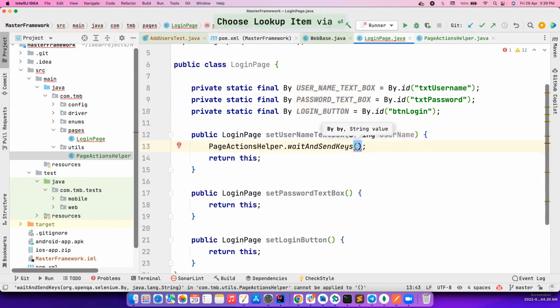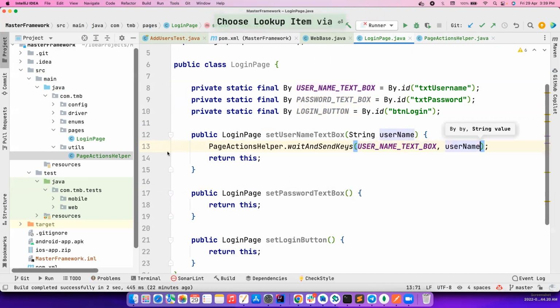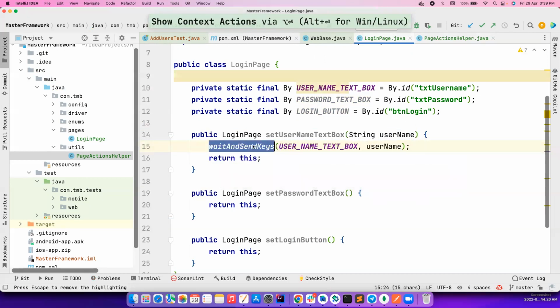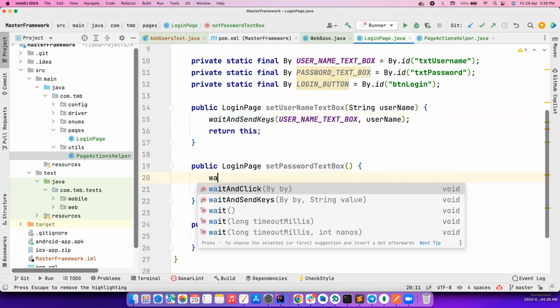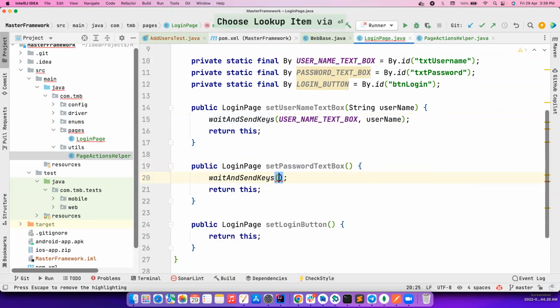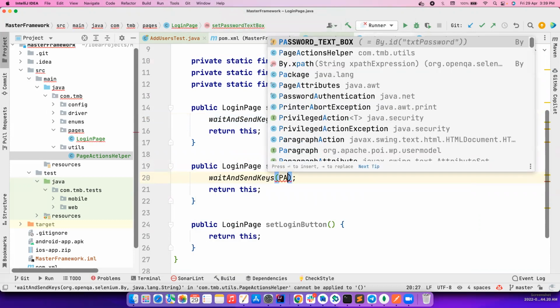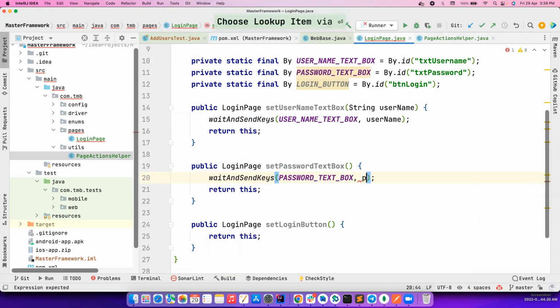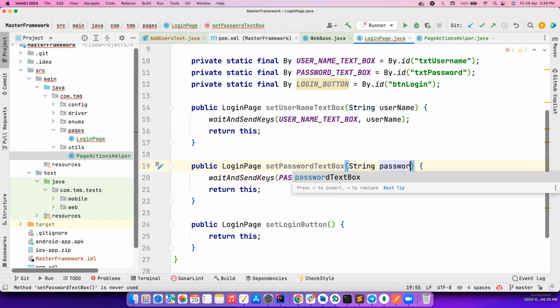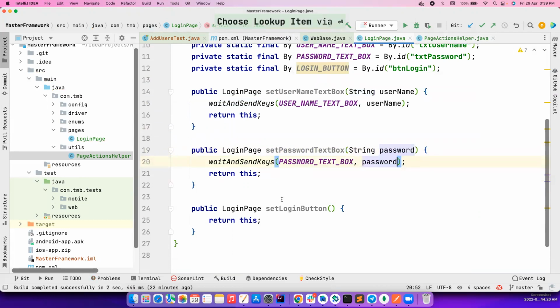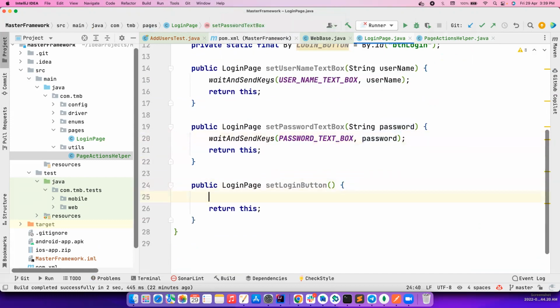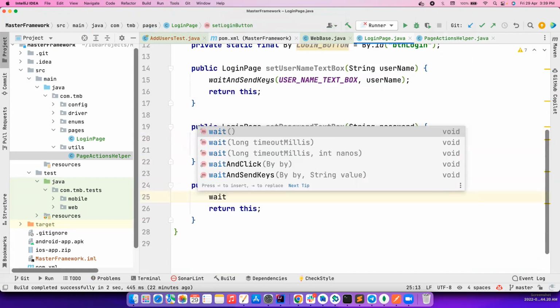Basically in the username text box, I want to enter the username, right? And I do a static import so that it adds a lot of readability here. And again, wait and send keys, take password. Then for the password, I need a password to be passed here. And for this I don't need anything else. I just need to wait and click.